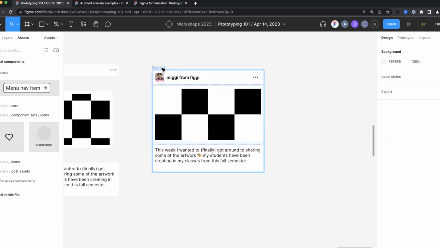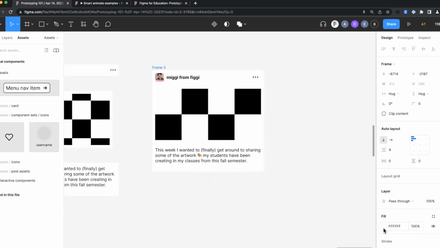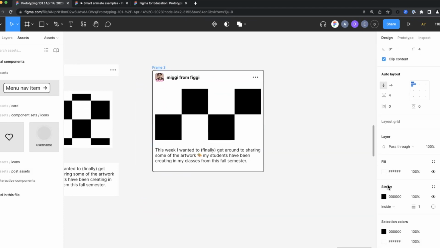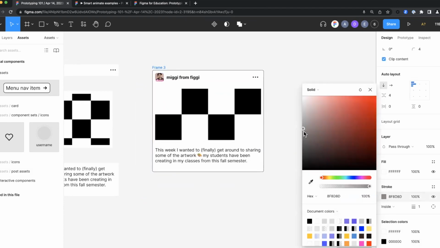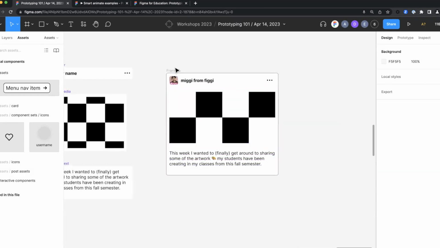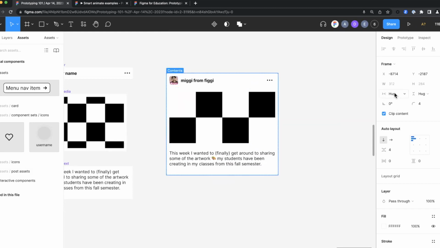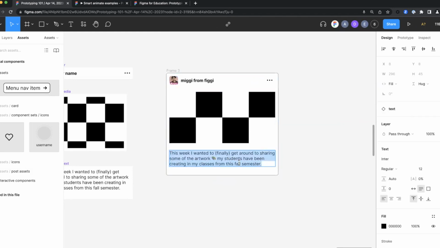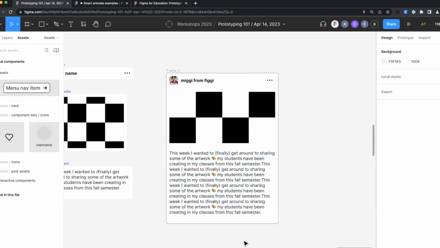So we got some spacing between those, and give that a background fill of white, and we could round out those corners a little bit, clip the content, and set a stroke value of like gray and put it on the outside. So now we have a little card, and this card, the width is set to hug and the vertical is set to hug, but maybe the width is set to fixed and the up and down is set to hug. So as I add in more text, it will grow to fill that.